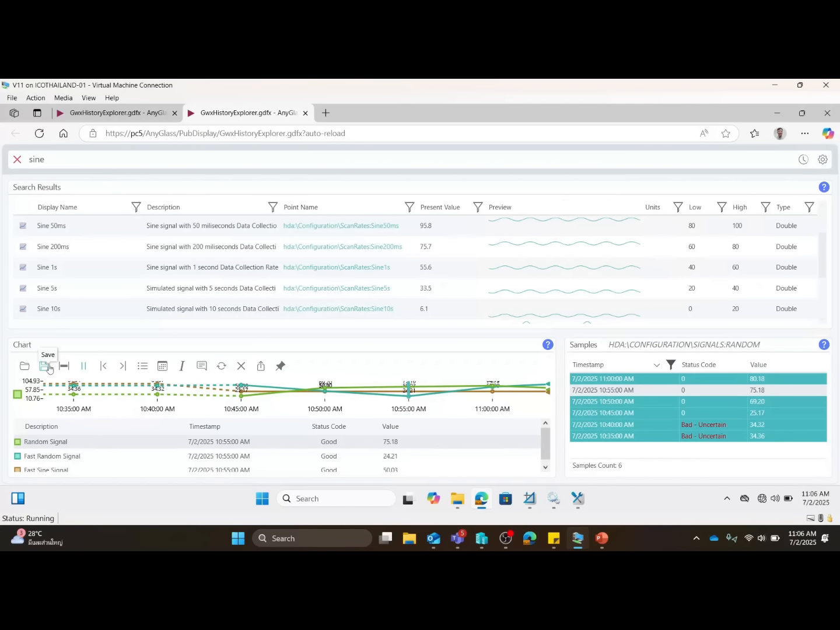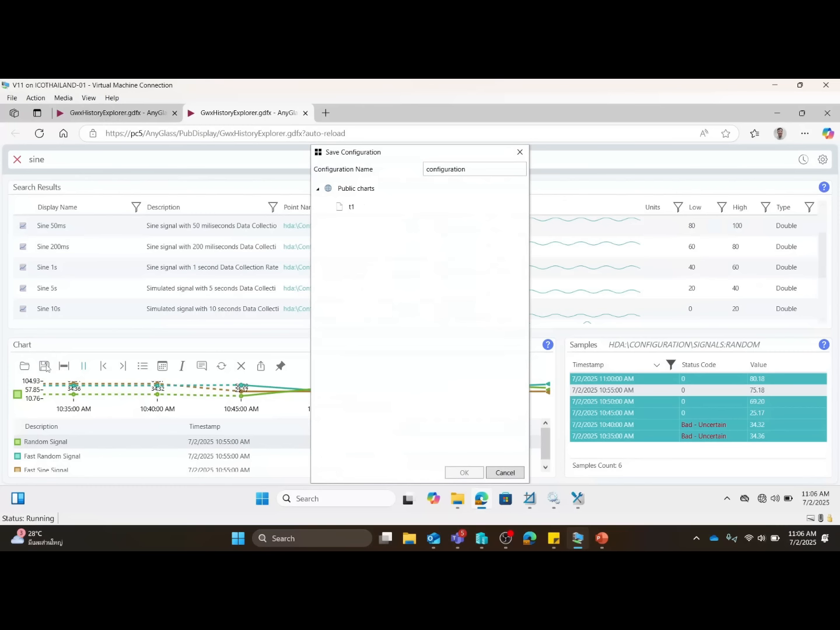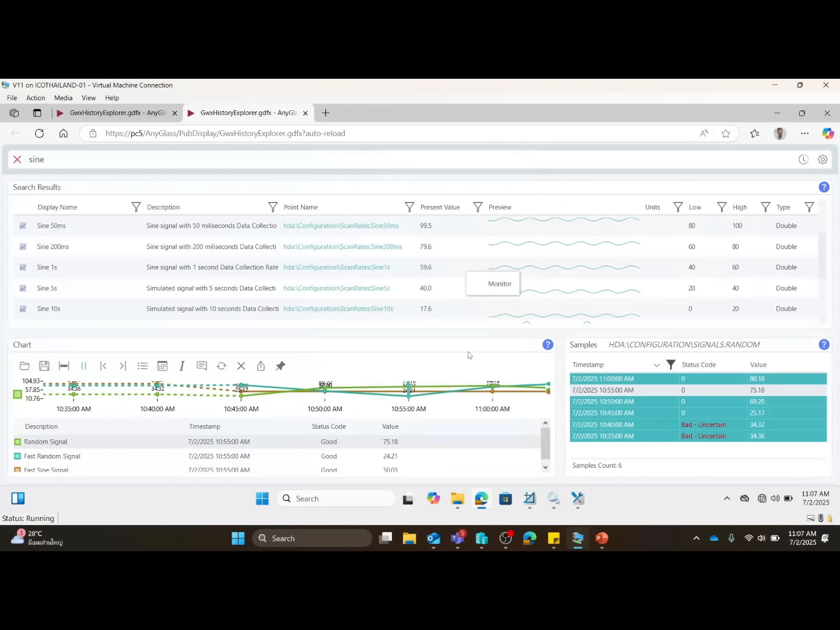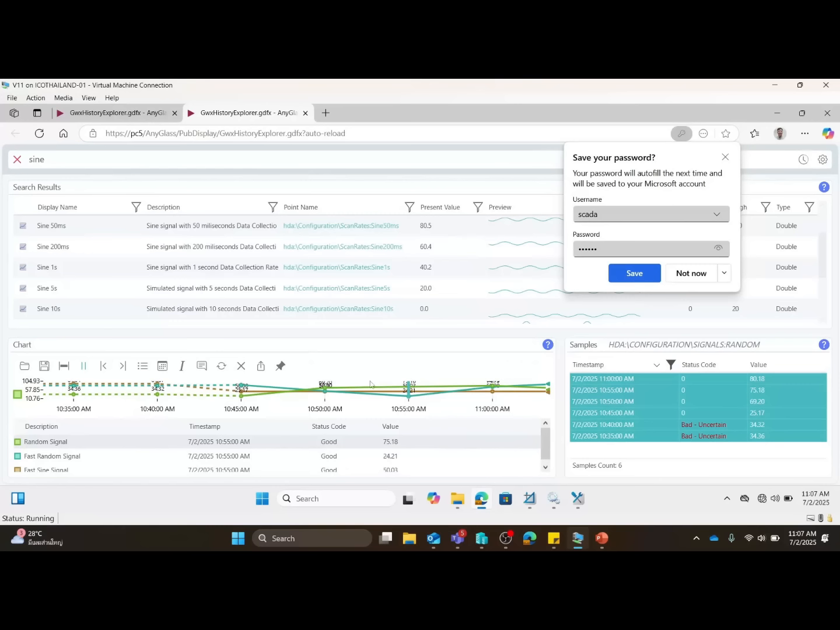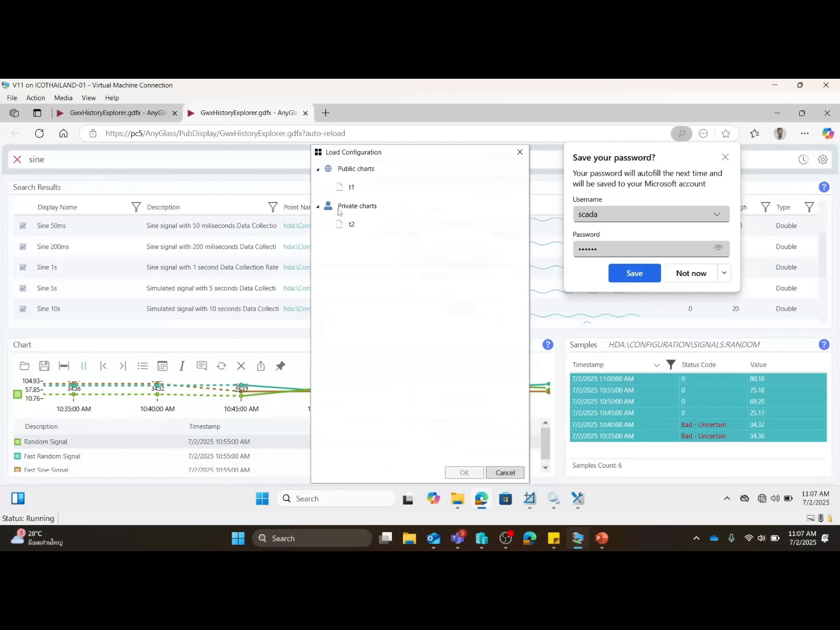For example, if I would like to save this configuration, I can save it in a public area. Or if you have logged in to the display, for example, I have logged in with my user and password, you can save this in your private area with the configuration name that you would like, and hit OK. Now you can open it, and as you can see, this is the configuration in your private area, and this is the configuration from the public area.